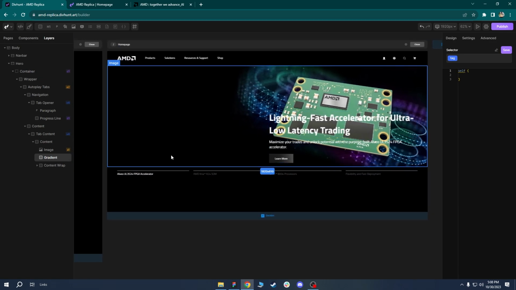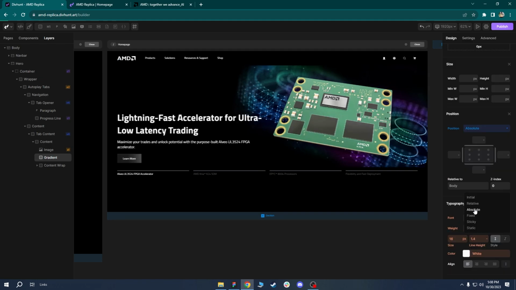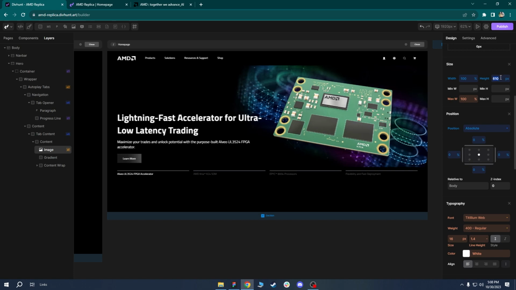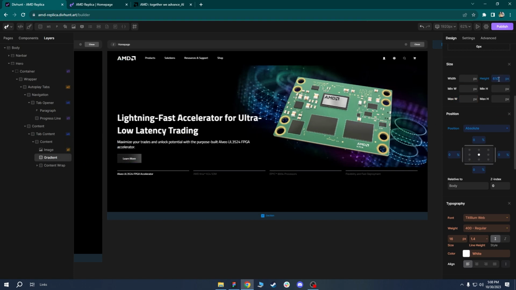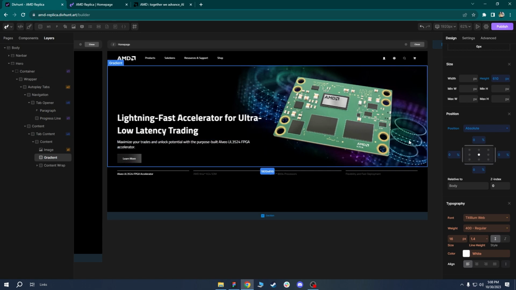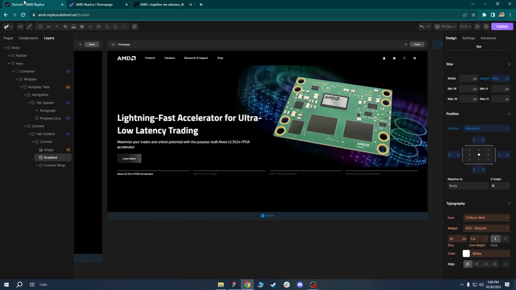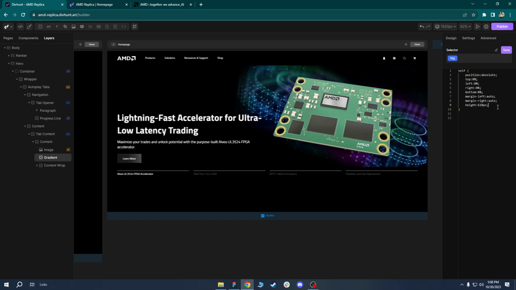And now let's make this div absolute, just like my image, because I want it to go all over my image. Because of that, I would need to have exactly the same height as my image. And I think, yes, it works perfectly. Now let's again go back and copy these stylings and paste them here. Background image, it says linear gradient.